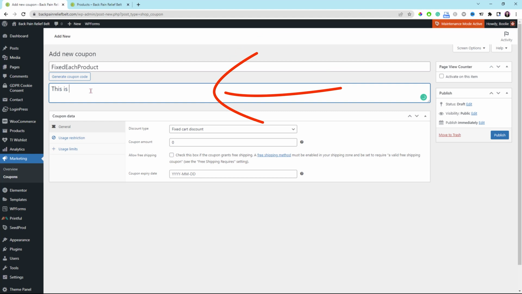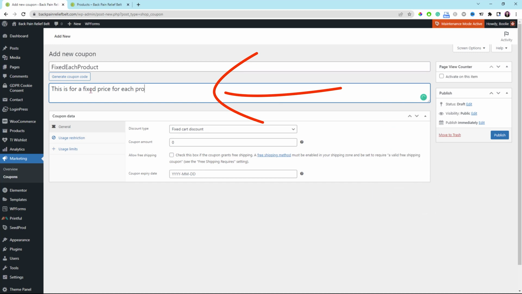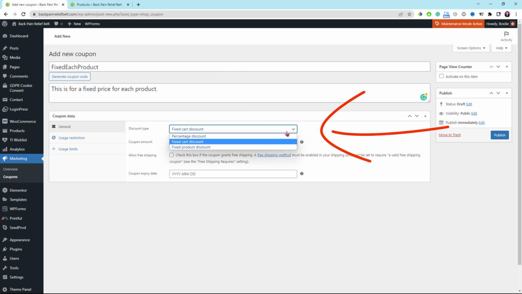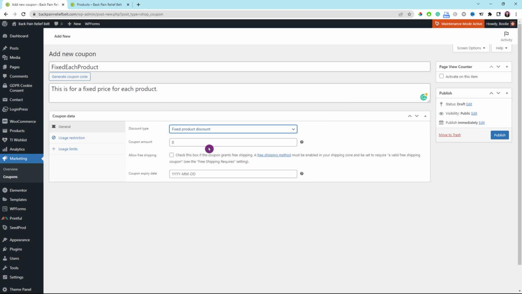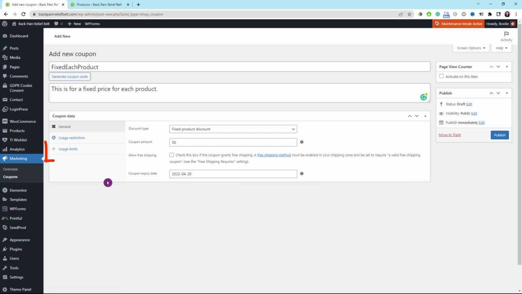Next, add some description for this coupon so that we know what it's all about. Just in case we need to revisit this coupon again in the future, it's important to add a note or a description for this coupon, but it's up to you, it's just optional. Next, select fixed product discount. And then we're gonna enter a coupon amount right here. Let's enter $50 and let's select an expiry date. And I'm gonna select my tomorrow date.